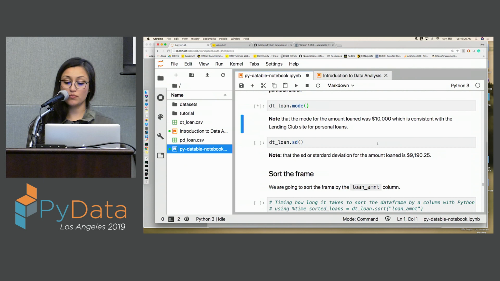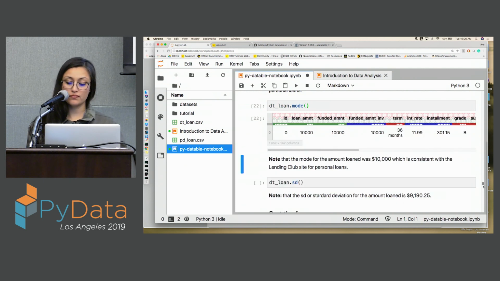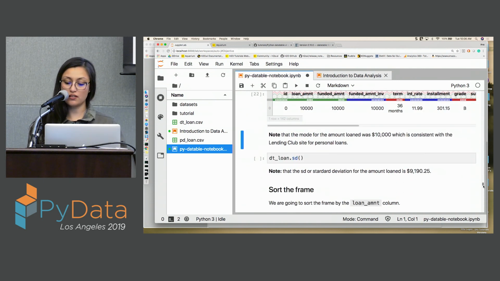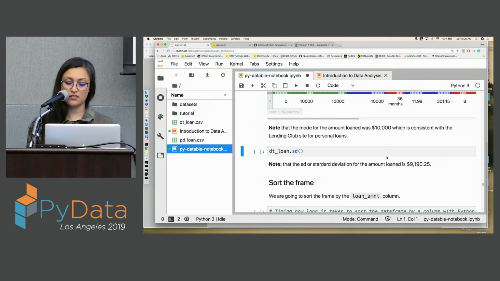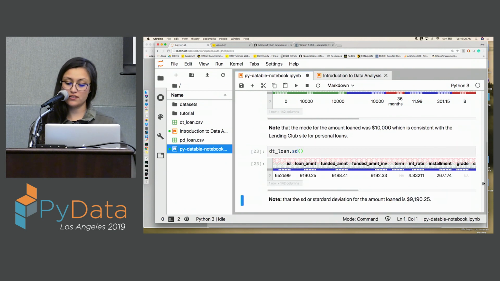So now you can calculate the mode. Turns out it was $10,000 for the mode, which is very consistent again with, if you look at the data itself. And you can calculate the standard deviation.